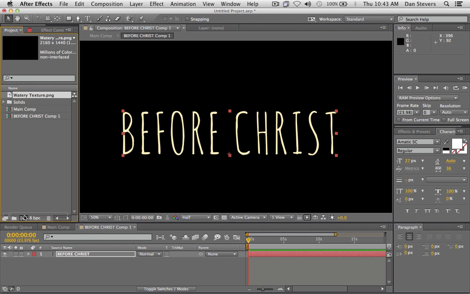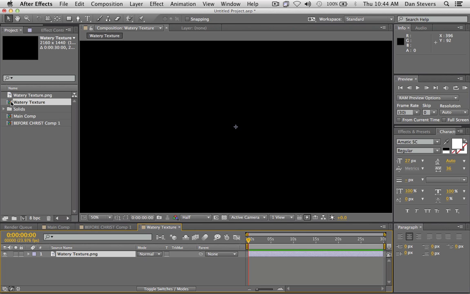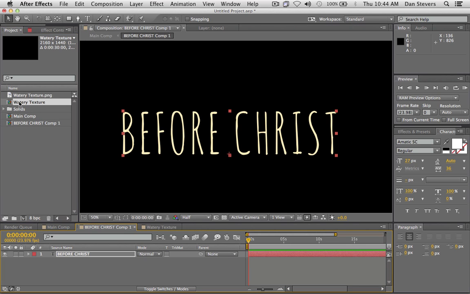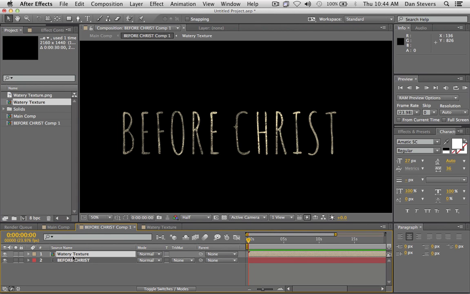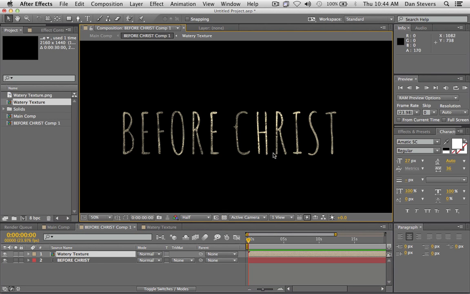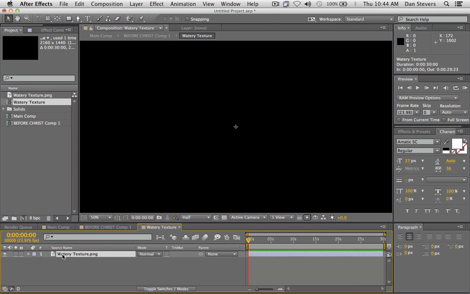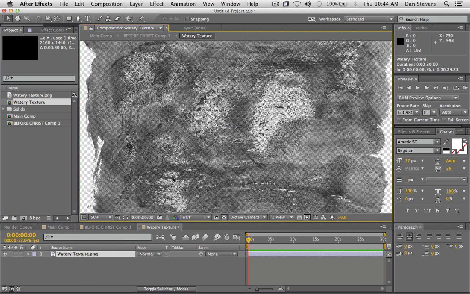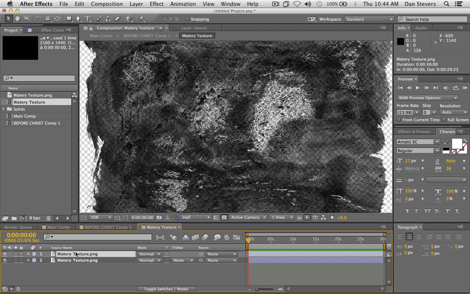So we're going to drag the watery texture into its own comp here under that button, and now we have it pre-comped there. Let's go back into our type layer here and drag our watery texture over our type. Right now we don't see much, but if I turn on the transparency, it's because our texture is black right now. So we're going to open up that texture, and we can turn on the transparency so we can see it. We're actually going to duplicate this maybe 3 times here.